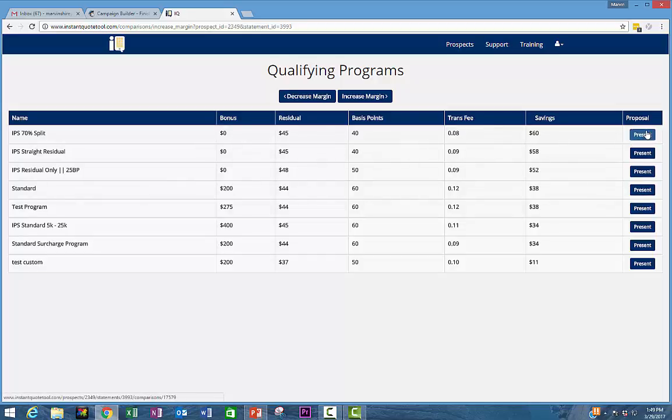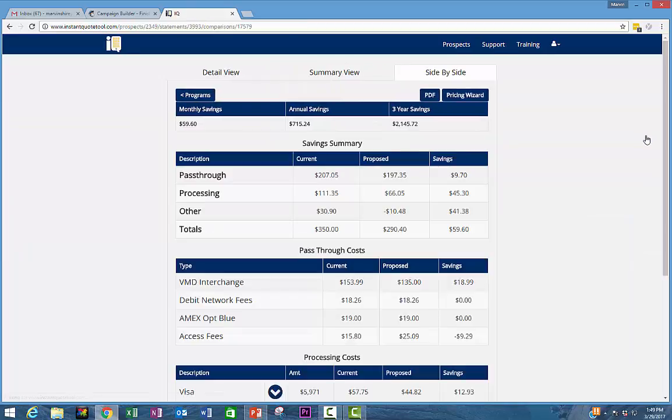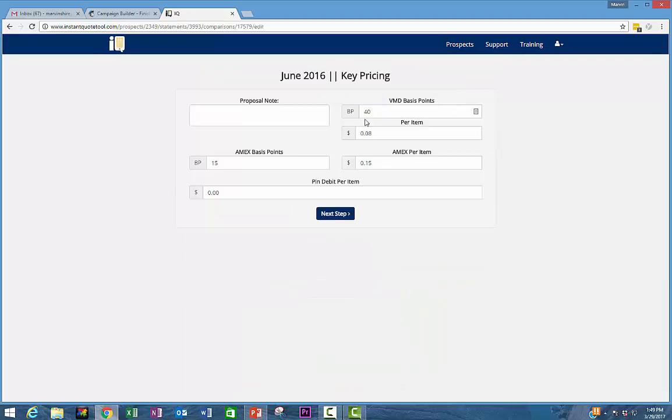So now we're going to choose the program we want and go ahead and click present. Once we click present, we're going to have 3 different views that we can show to the merchant. Before we show them those views, though, we want to click right here on the pricing wizard. And there's several things you can do on the pricing wizard. The first thing you can do is you can actually set the specific fees.